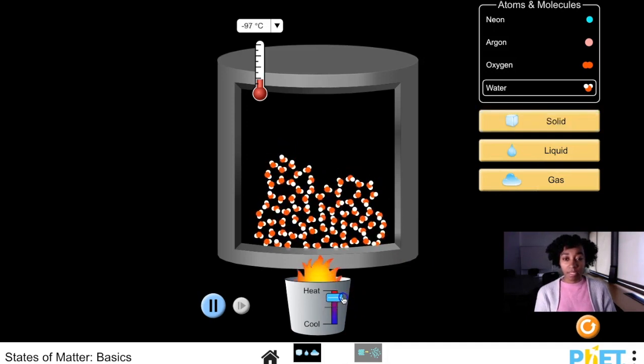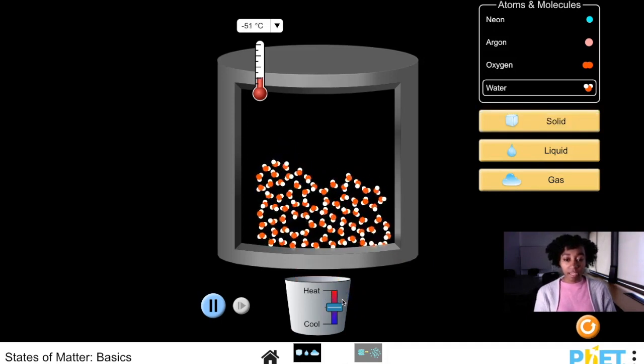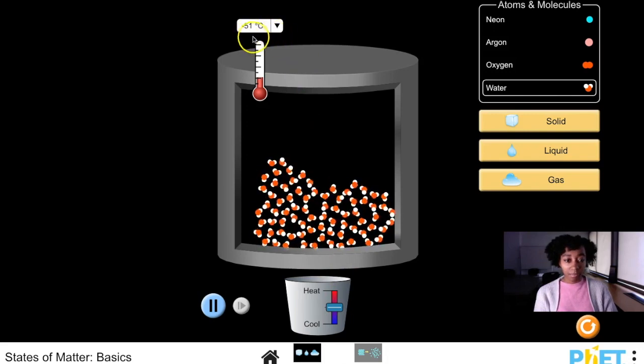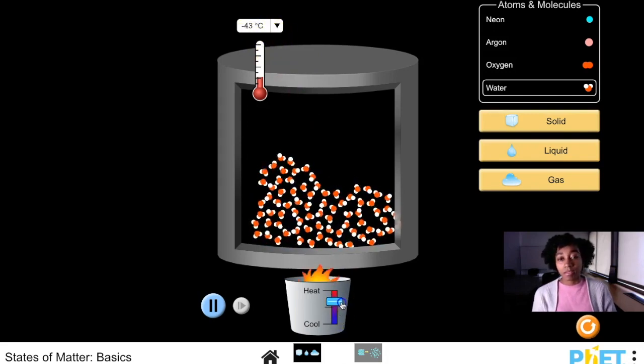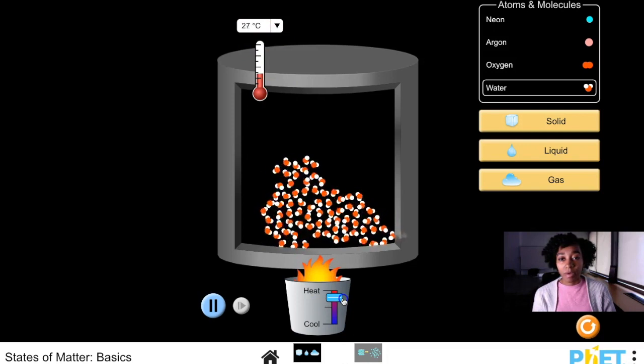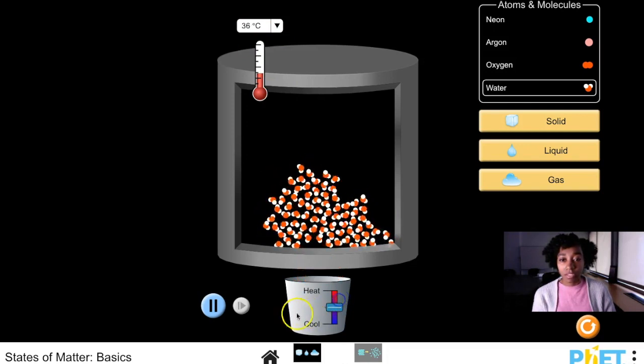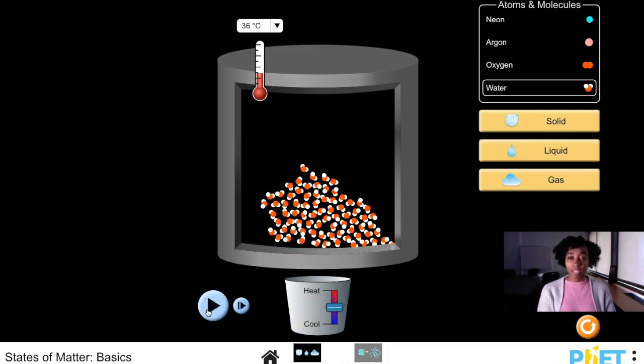So I'm going to raise the heat here, and if I let go of this slider, you can see the temperature stops moving. So I'm going to keep going until I'm around 32. So I went a little bit over, but that's okay.